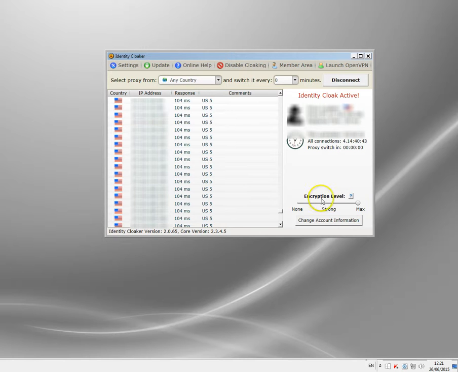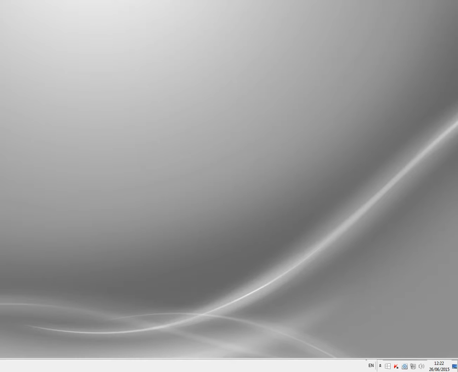You can see here I've got encryption level. I can modify that if I want. If I'm just going to stream video, there's no real point encrypting the stream. I could put it down to none, but I'll keep it as secure now. So I've got a US VPN enabled on this computer and maximum encryption. So let's just go there.